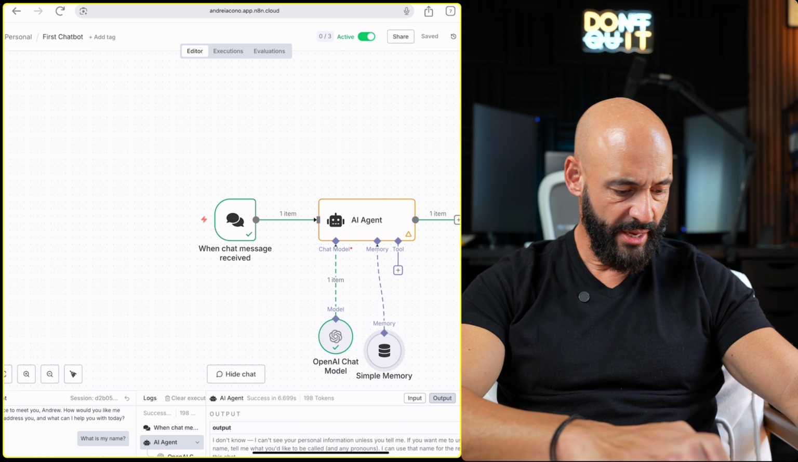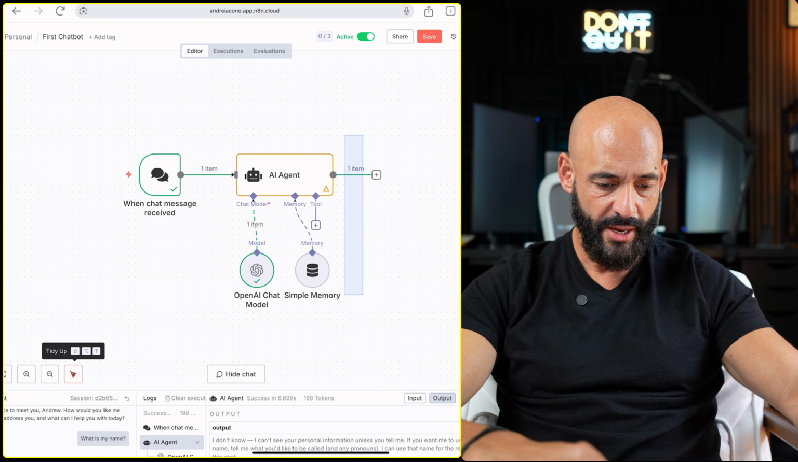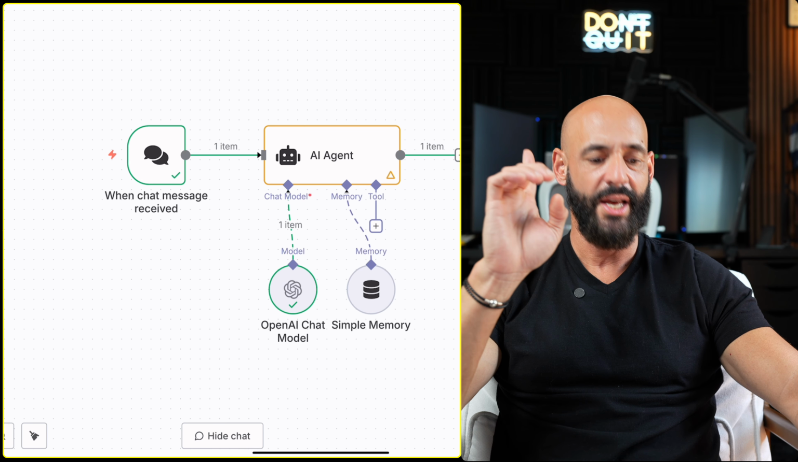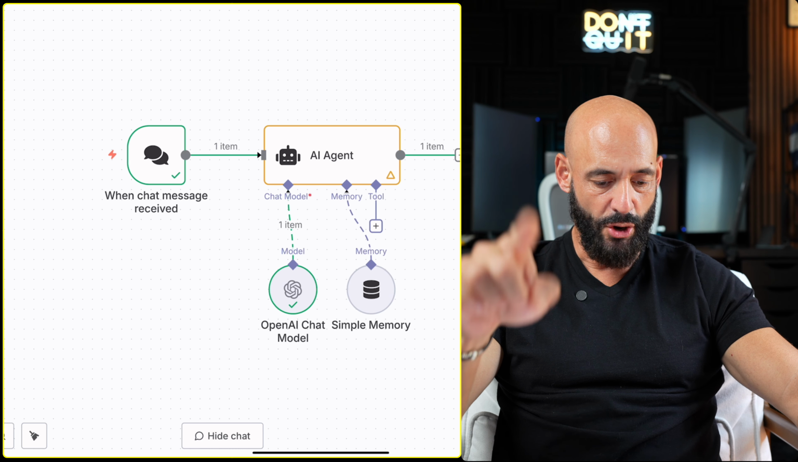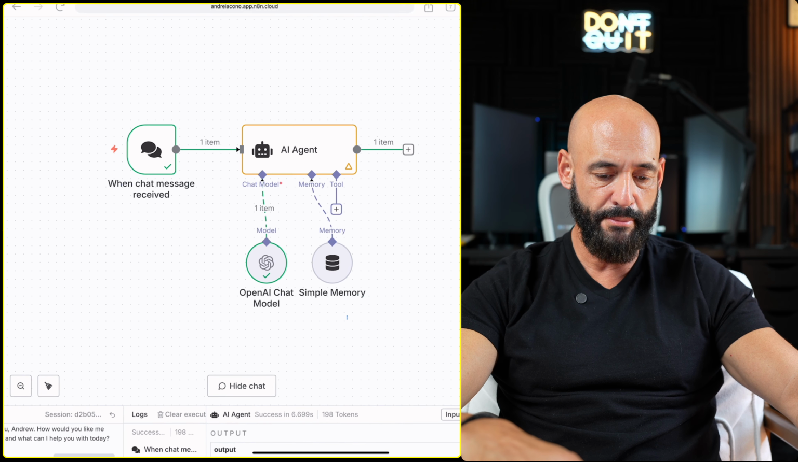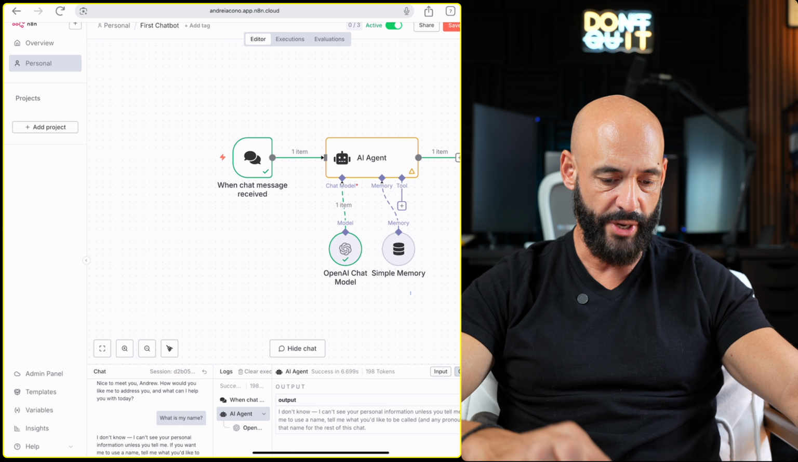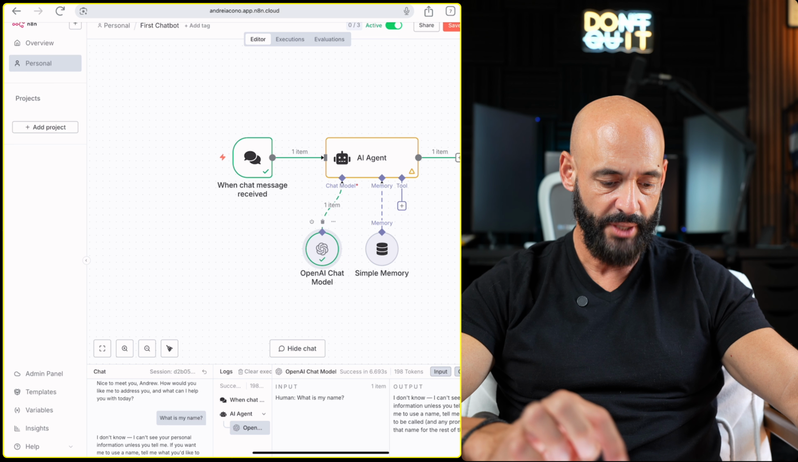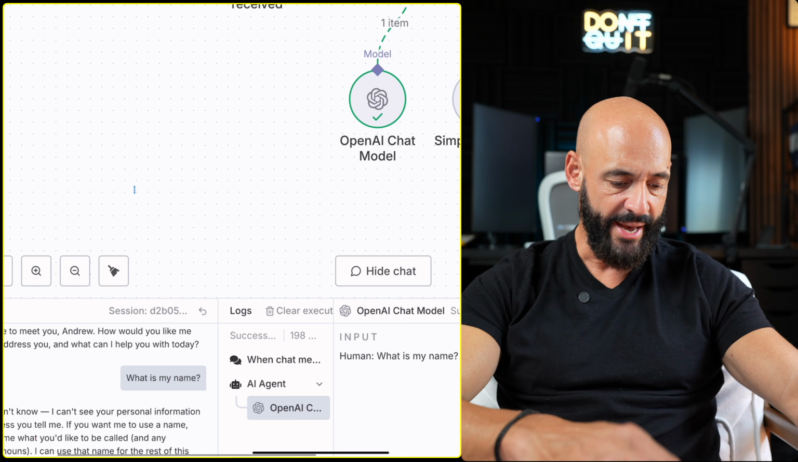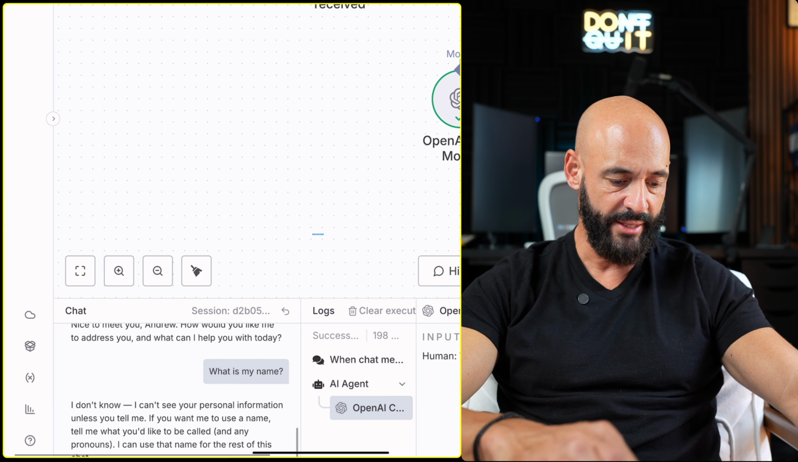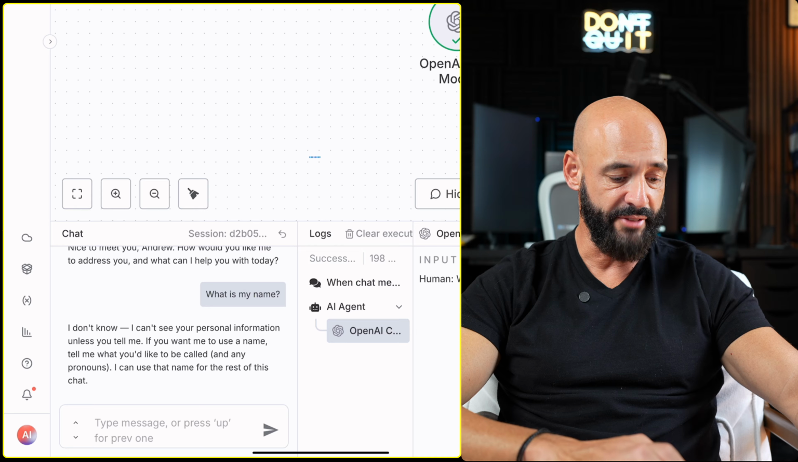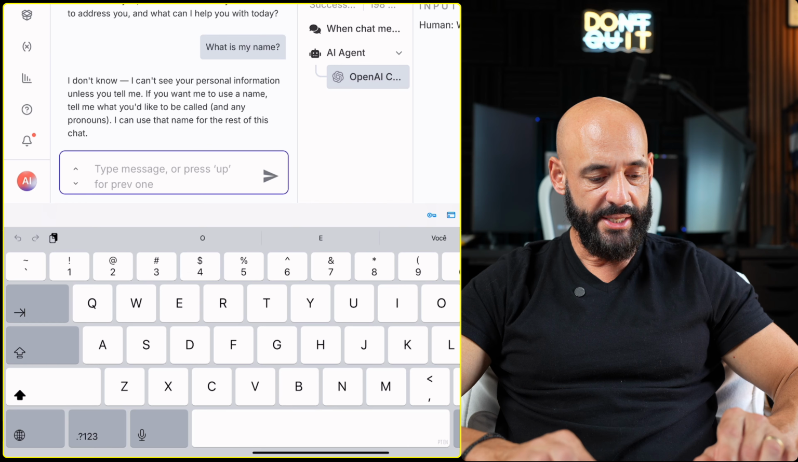So can you see everything here? Let me just tidy up my window. There we go. Now you can see everything. I have the chat, the OpenAI model, and the simple memory. Great. So let's leave this one right here, and let's go back to our chat and just continue our conversation.